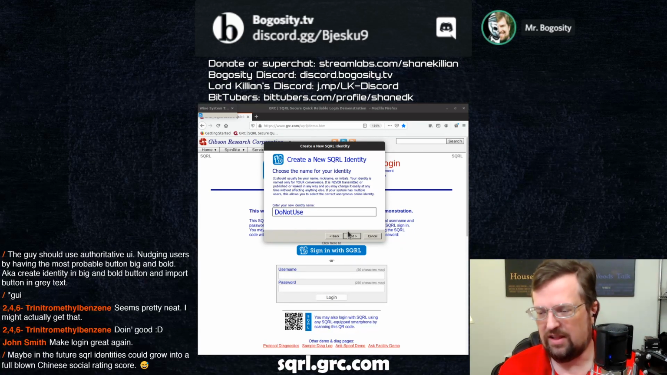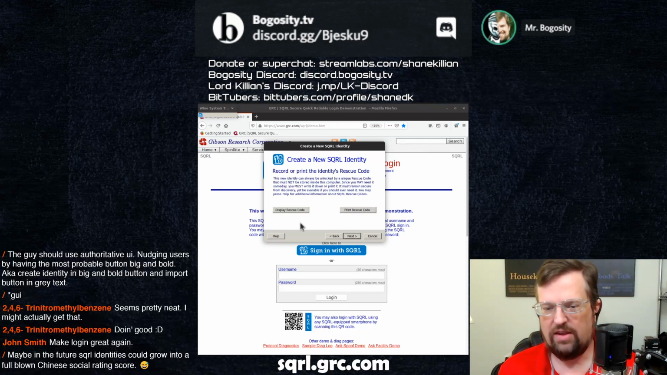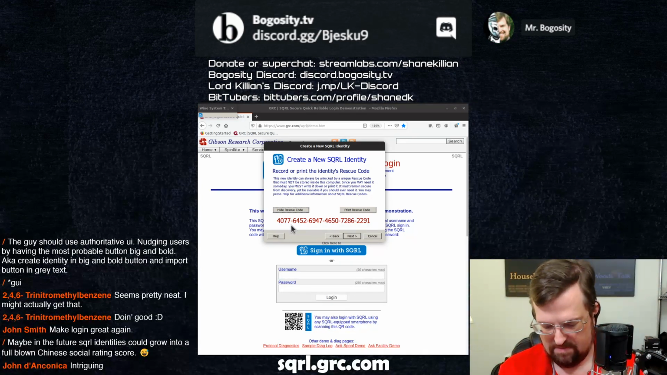All right, so I'm just going to call this "do not use." You can call it whatever you want. It's just a visual thing for your sake. Doesn't affect the functioning at all. All right, so now here's the rescue code. I want to display it or print it. So I'll hit display, and I'm going to write it down, because this is important.